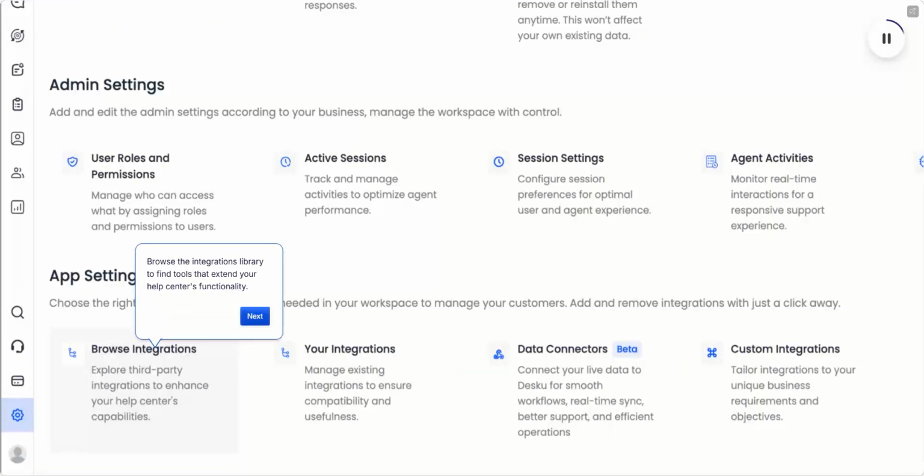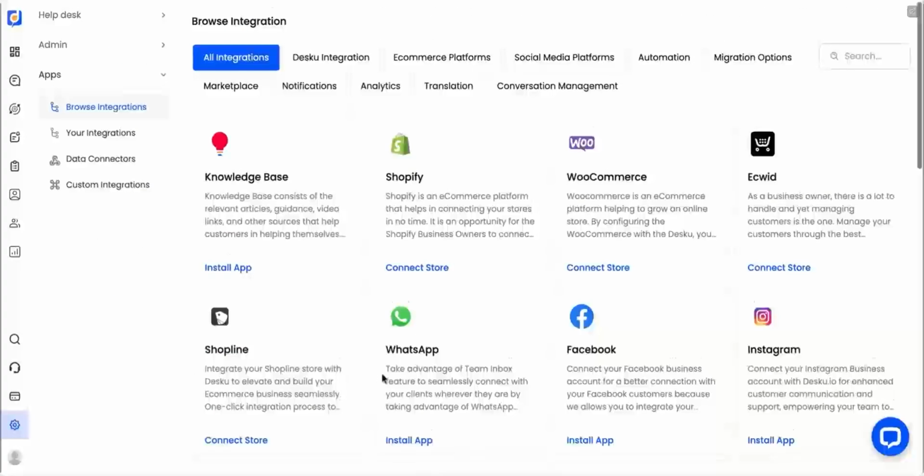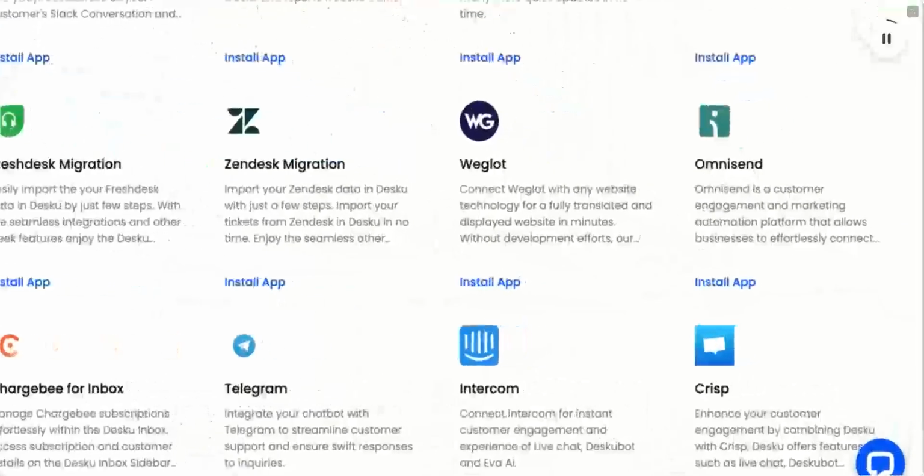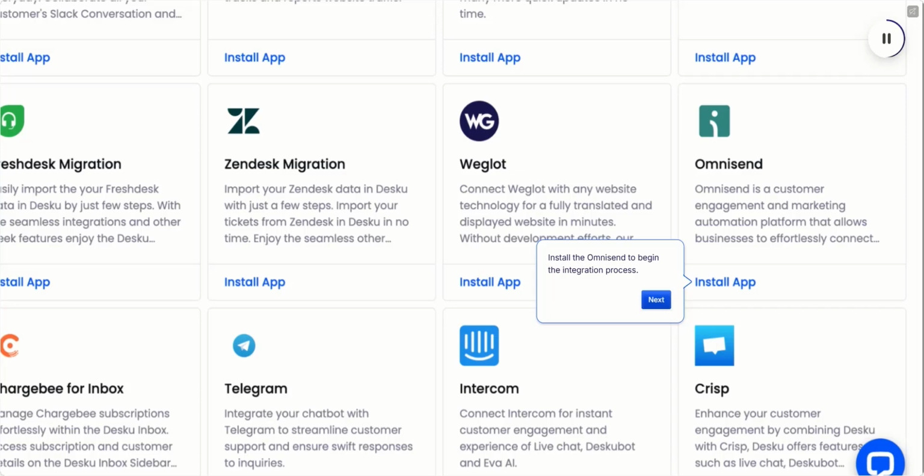Next, browse the Integrations library to discover apps and tools that extend your help desk capabilities. Locate Omnisend and start the installation process to connect your marketing platform with Desku.